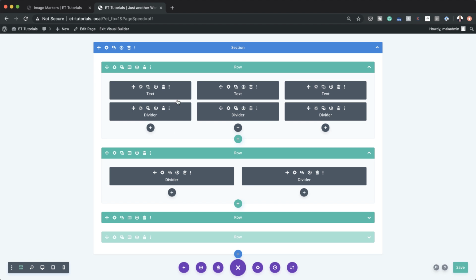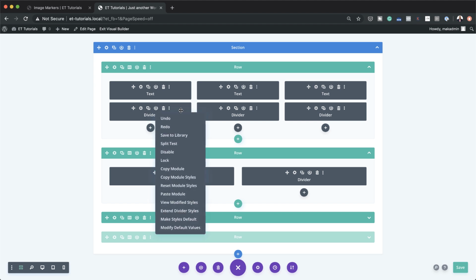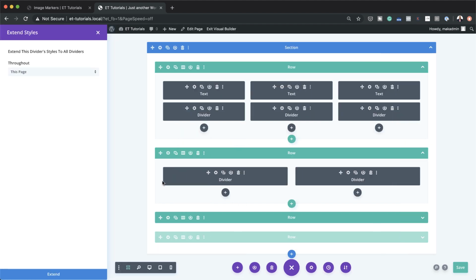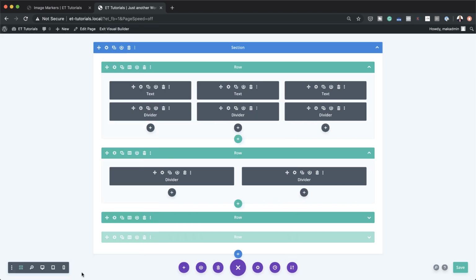Now, the settings that we have in the first divider are going to be the same that we need here. So we're going to use a shortcut that extends all the styles to these dividers. Basically what we need is to make them vertical. So I'm going to right click here, extend divider styles. And then here you can just say this section or this page. So let's just go with this section and then click on extend.